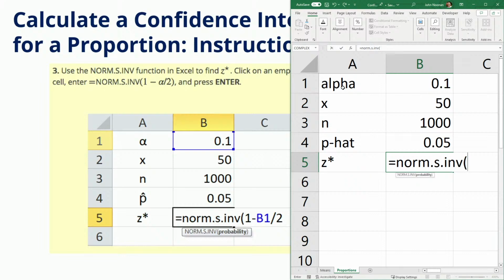And so this is equal to NORM.S.INV of 1 minus the alpha level over 2. I know that looks really complicated, but it's not that bad. You're not going to be able to see what I'm drawing. I'll show you in just a minute.